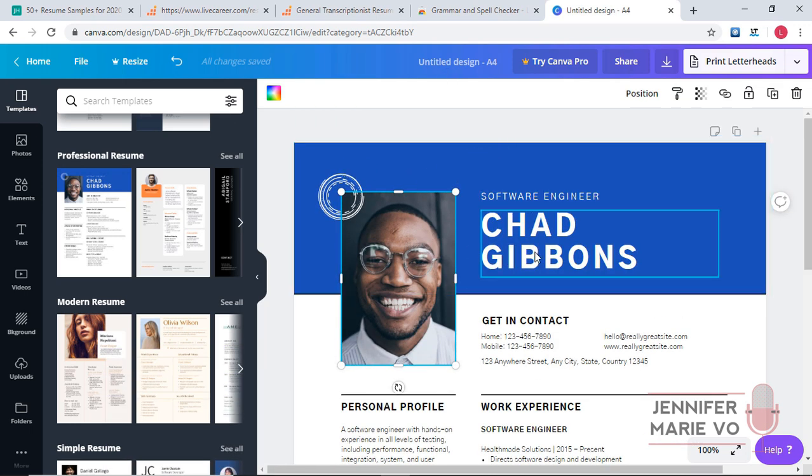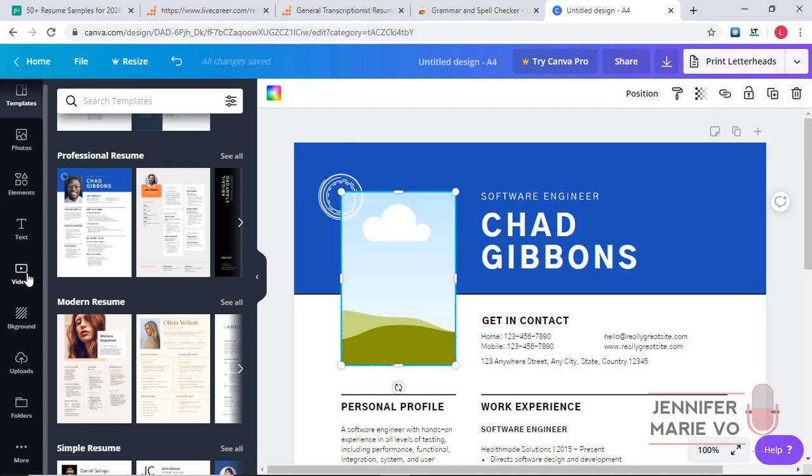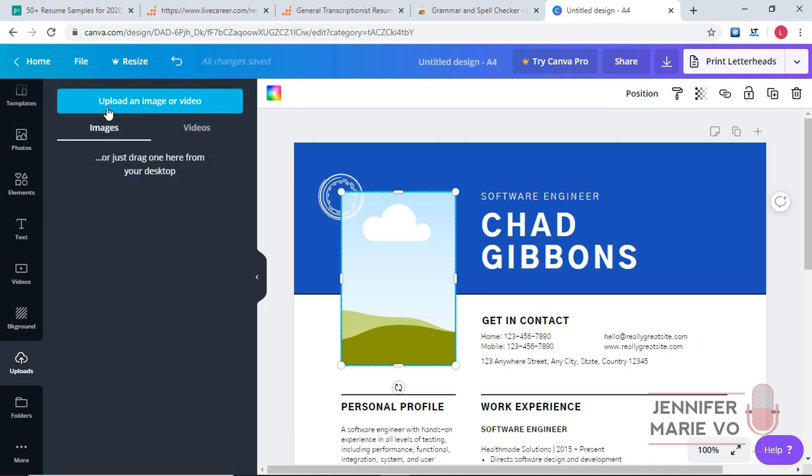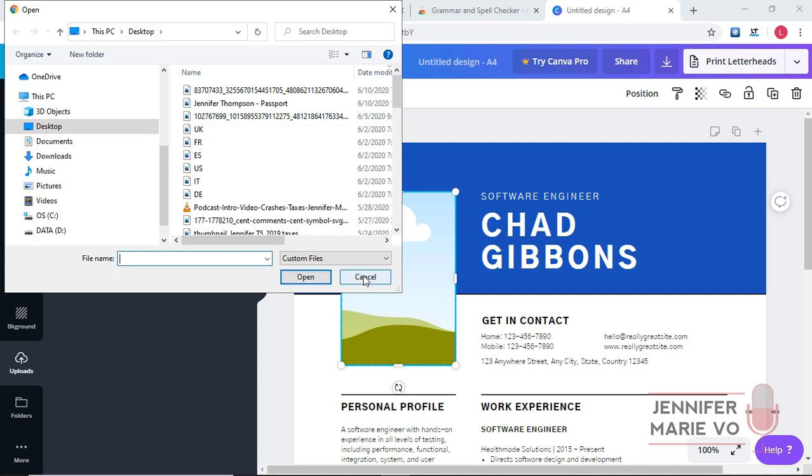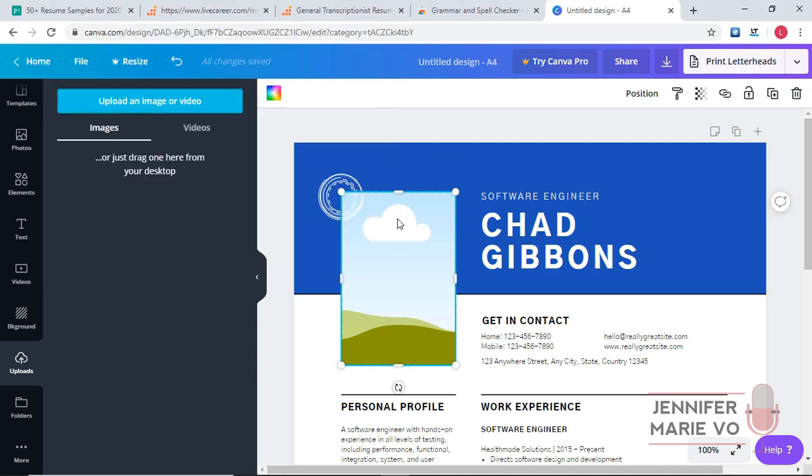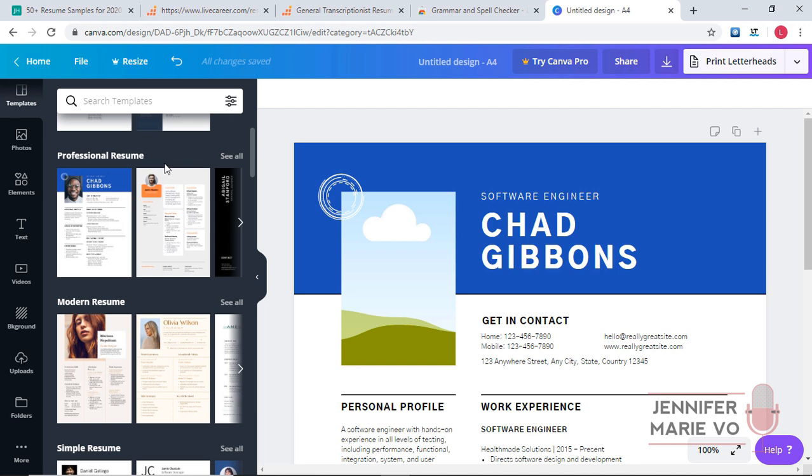And so for example, say I wanted to do this resume, and obviously this isn't my photo. I would delete this by pressing the delete key or the trash icon, delete image. And what you could do here is you can go to uploads and you can click upload an image or video. And then you could upload an image of your picture and then put your picture here instead, okay? But if you don't have a professional looking photograph and you just have maybe a photograph of you taken on your mobile phone at a party with a beer in your hand, obviously don't use that photo.